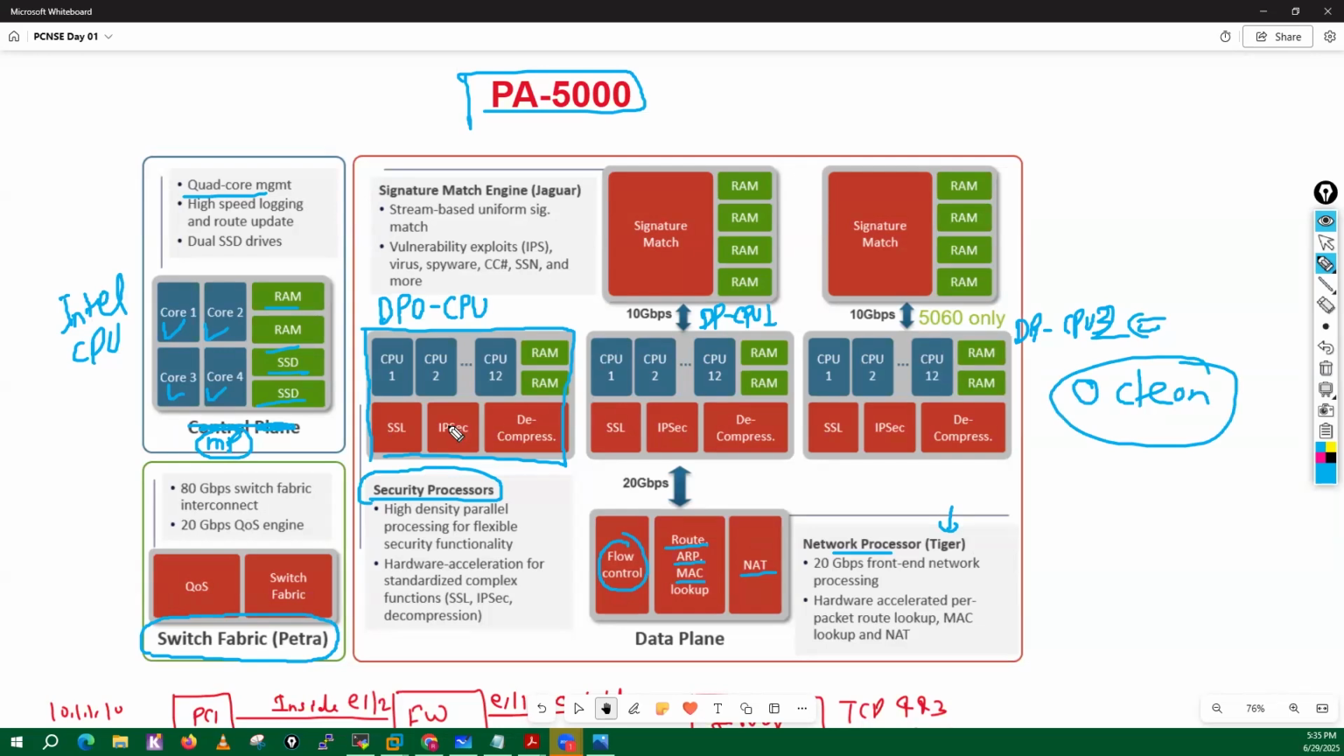They have 3 chips, 3 data plane CPUs, 3 Octeon chips to do the different tasks. And even though those chips have multiple CPUs. At the signature match processor, they are not having just a single chip. They have 2 signature match chips, which is your Jaguar chip.